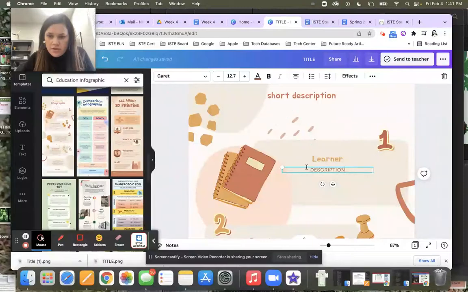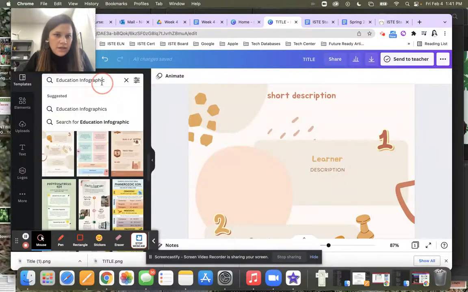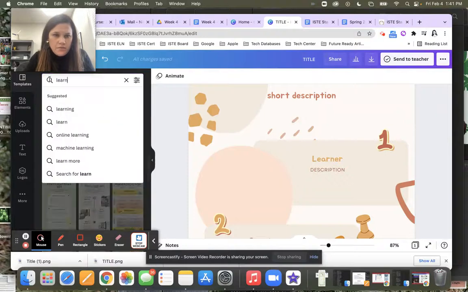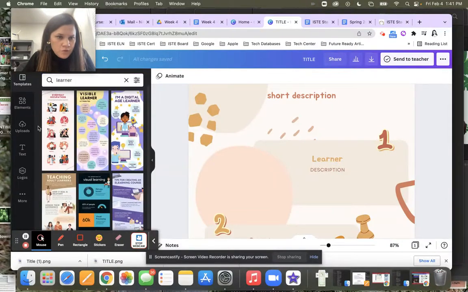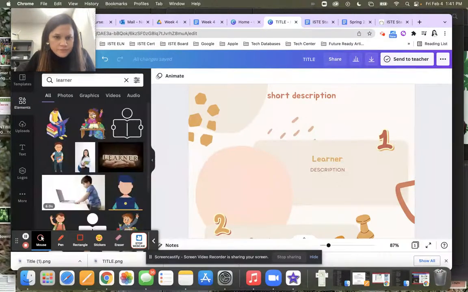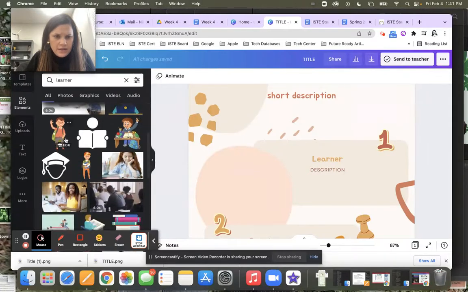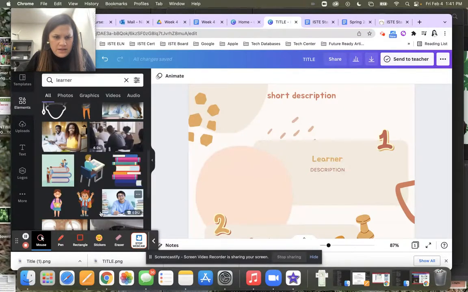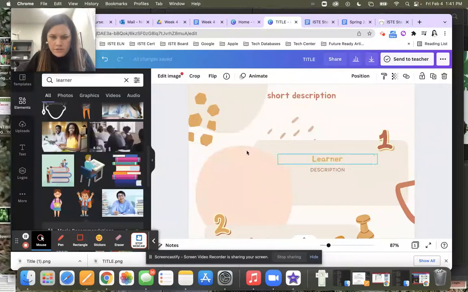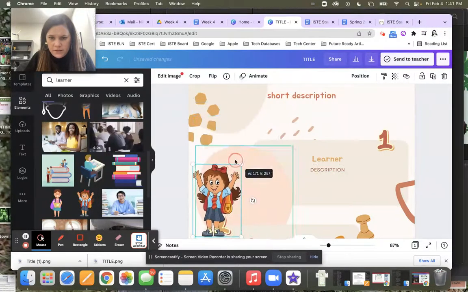So let me go back here. You're going to do your description. Well, I don't want books, so I'm going to click on it and press delete. And I'm actually going to look for a learner. Oop, I'm sorry, wrong thing. Click on elements, and I'm going to look for a learner and find one that I like. So here we go. I like her. She's cute. So pull it over, and then I'm going to make it smaller.